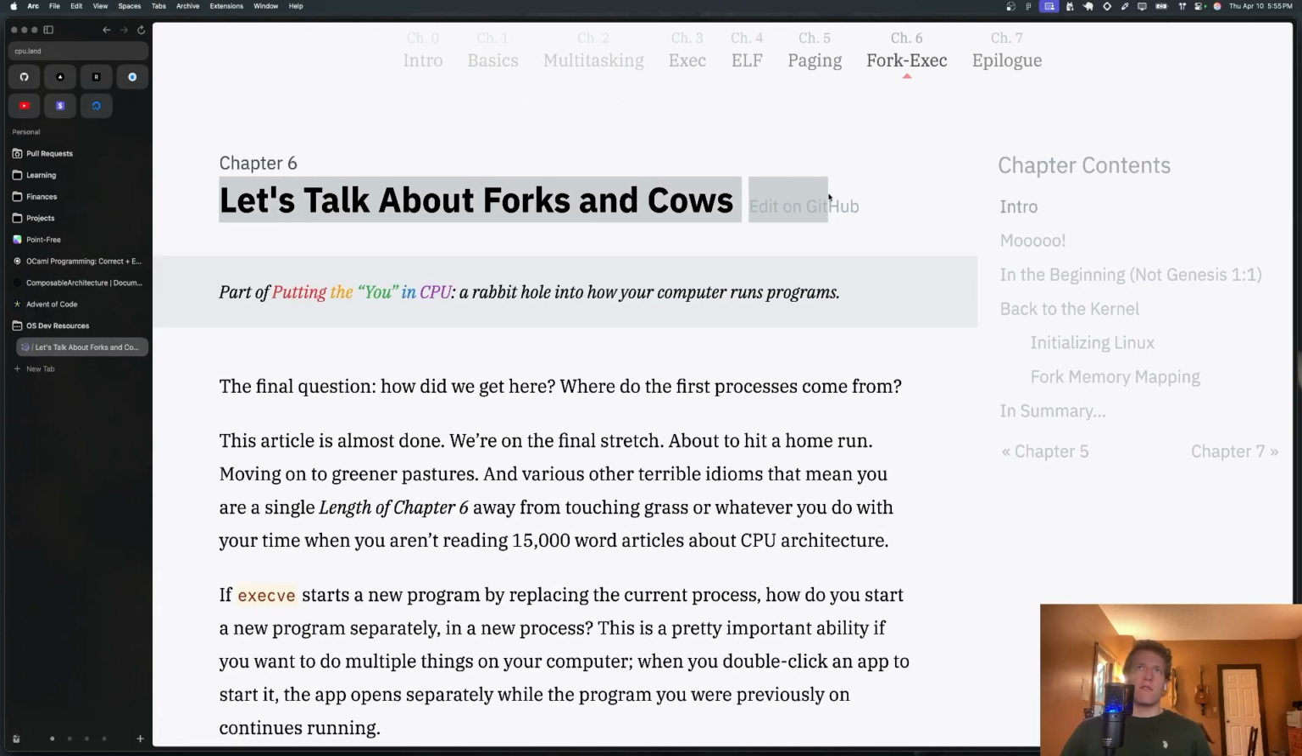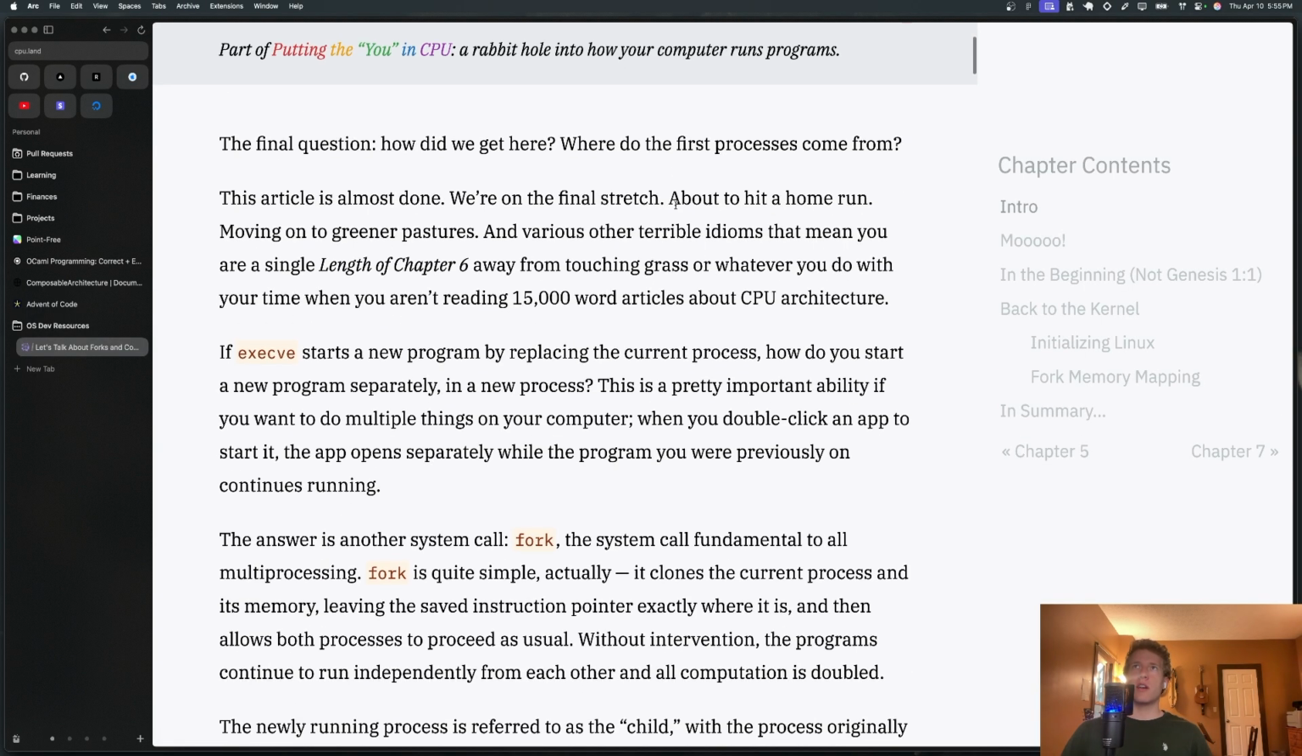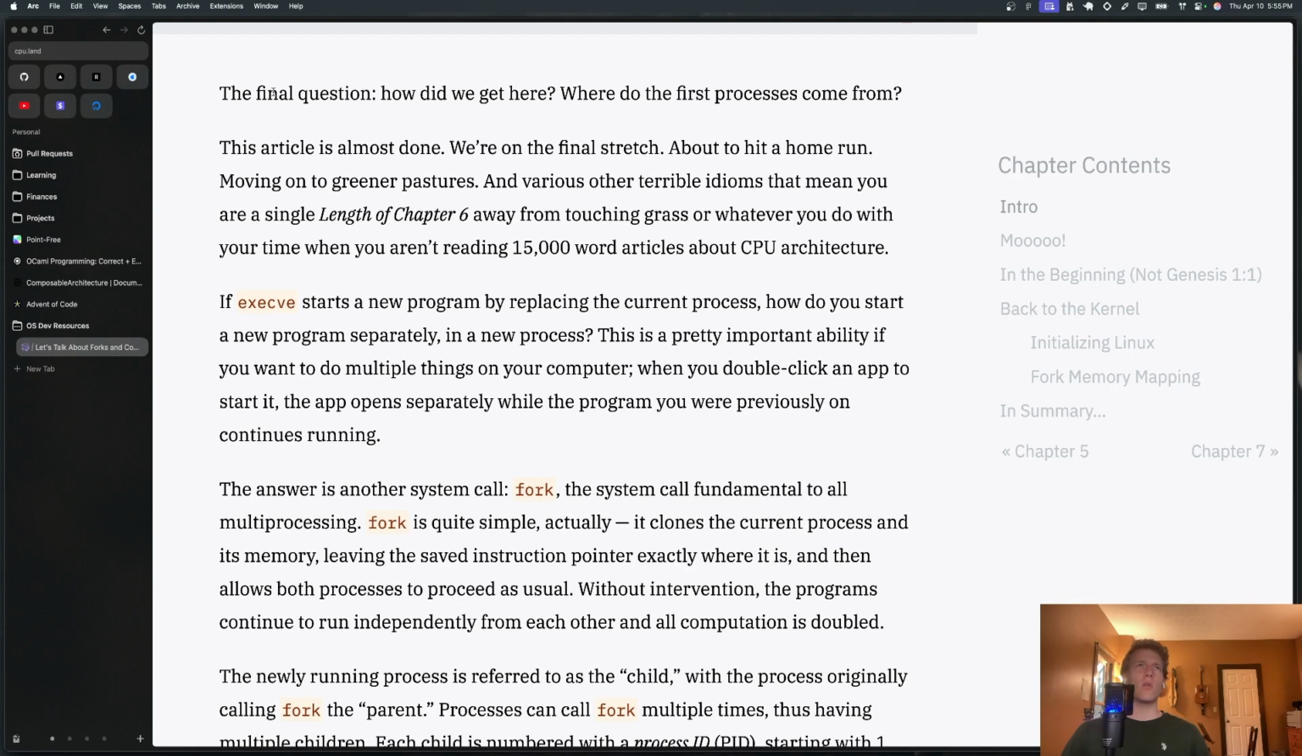Let's talk about forks and cows. This is exciting. The final question: how did we get here? Where do the first processes come from?